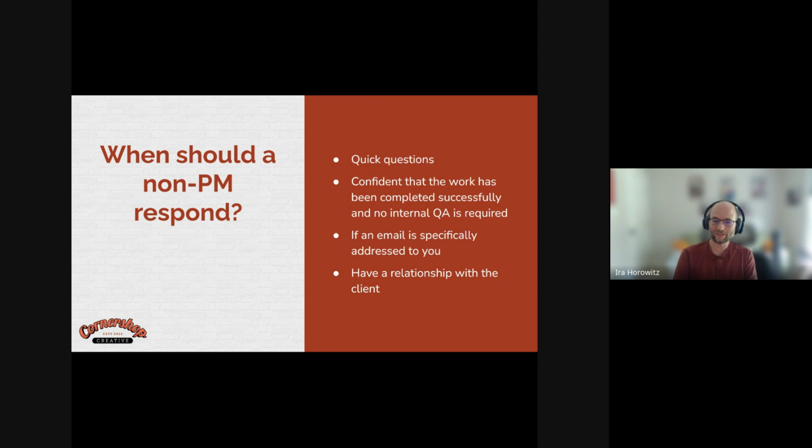If there's confidence that work has been completed successfully and no internal QA is required, that's another instance where we want to cut out that PM and just start directly doing this. We're doing this a lot in our content work, where our content people are just sending on, hey, I've created this draft for you, please review it here, that kind of thing.